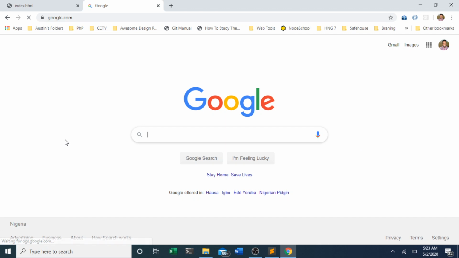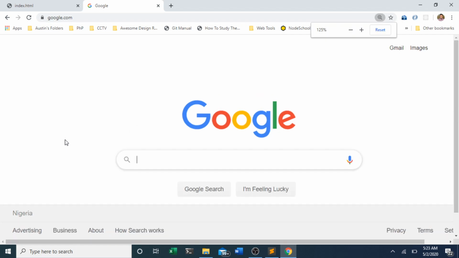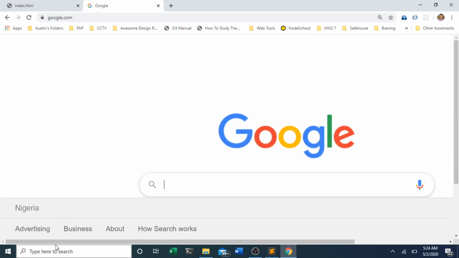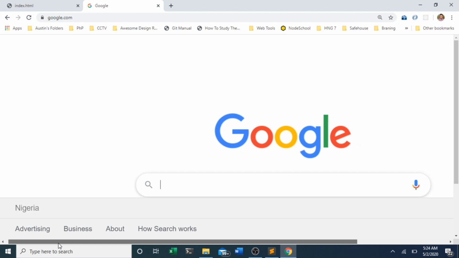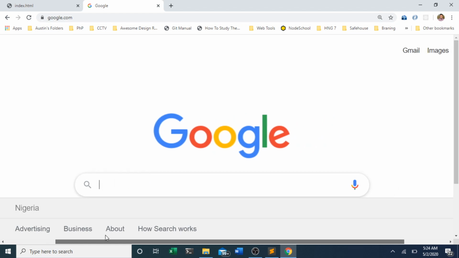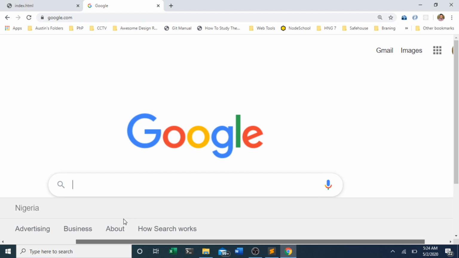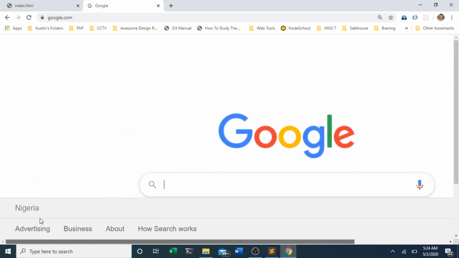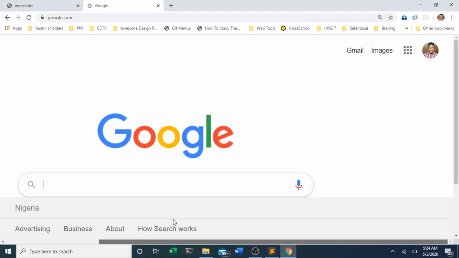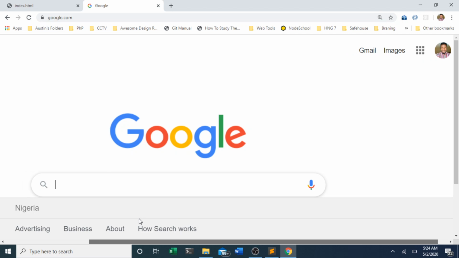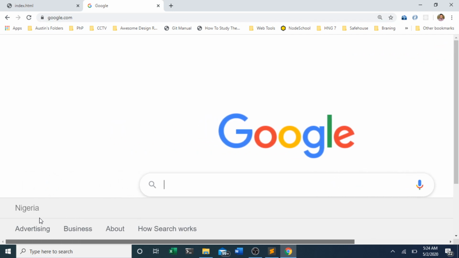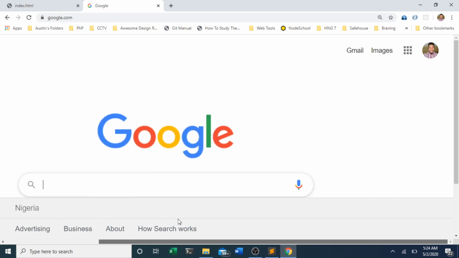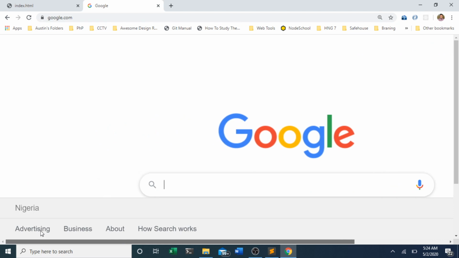Let me differentiate what's not a viewport and what's a viewport. If I increase the zoom level of this page, you'll notice that here I have a horizontal scroll bar. You don't want this to appear on your website. This is why you set your viewport right, at an initial scale of 1.0, so that it will be normal when a user visits your site. Now this horizontal scroll bar can be caused by other factors too, but this is what I'm focused on.